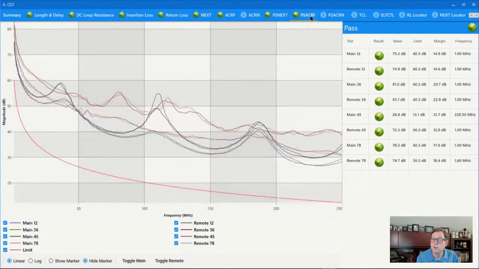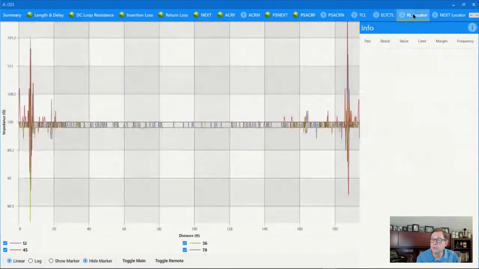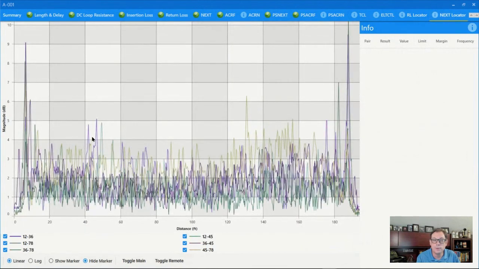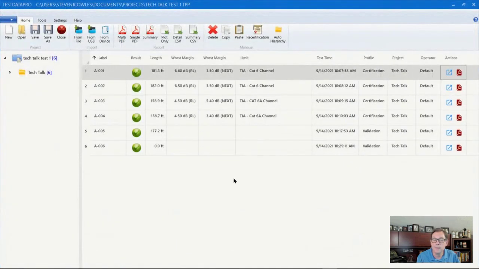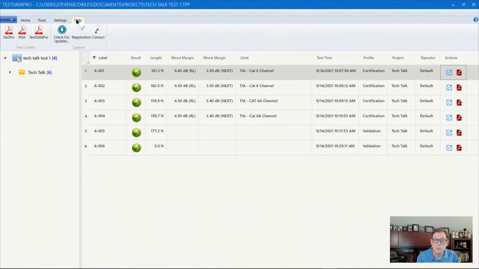We can look at all of our other graphs. We can look at return loss locator TDR traces, the crosstalk locator TDR traces. All those are available in this detail screen. And so this is part of that PC software as well. Beyond that, that pretty much covers the management and uploading of your test results. And again, the website for the cloud, if you want to use the cloud, is tdpcloud.com.